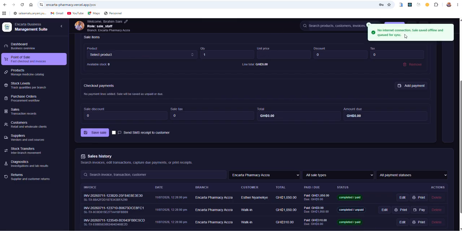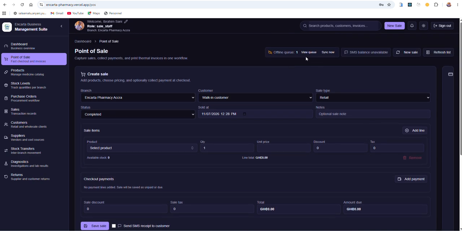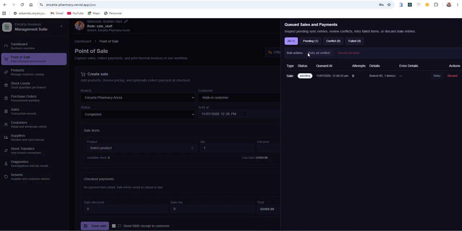So it says no internet connection. Sale saved offline and queued for sync. All right, so now it means that the sale has been saved, but because there's no internet, the sale has gone offline. So if you come to the top here, you see offline queue 1. When I click on this view queue, I should be able to see the sale here. You can see those that are pending. So this one currently is pending. We have some that are conflicting and some that are failed.